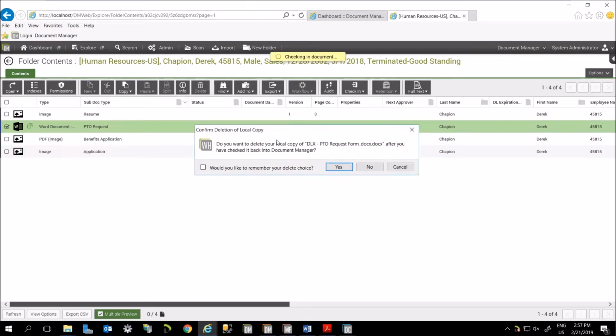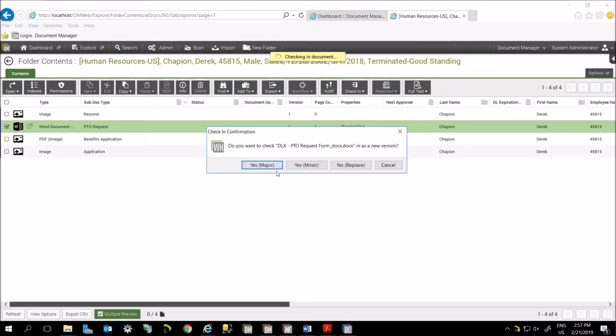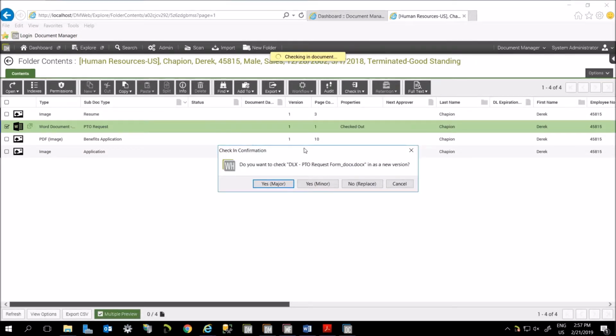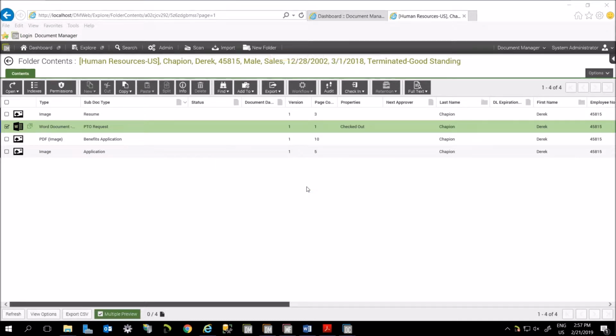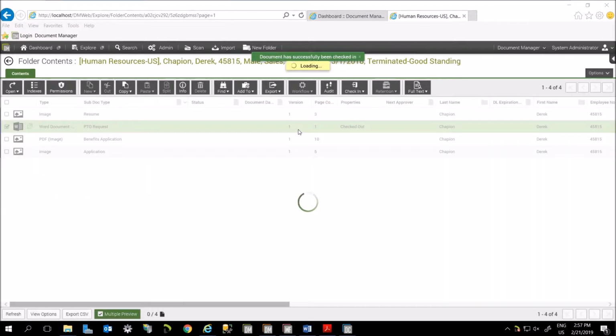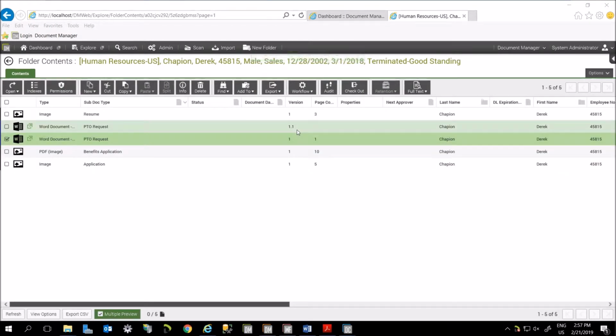It's going to ask me if I want to delete my local copy, so again that's up to the end user, and we can always remember the choice. So I'll click yes. And then it's going to give me a couple options here. So right now it's on version 1. If I said yes to a major version, it would update it to version 2. If I said yes to a minor version, it would update it to version 1.1. I can keep it the same as well, or I can click cancel. So I'll make it a minor version, and it updates it to version 1.1.